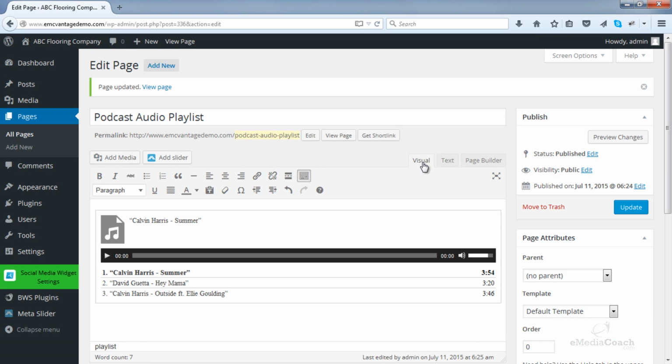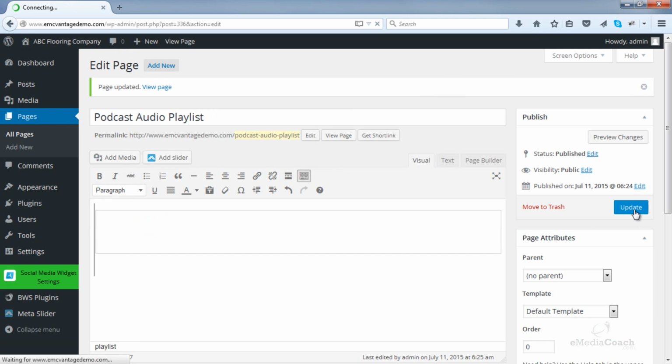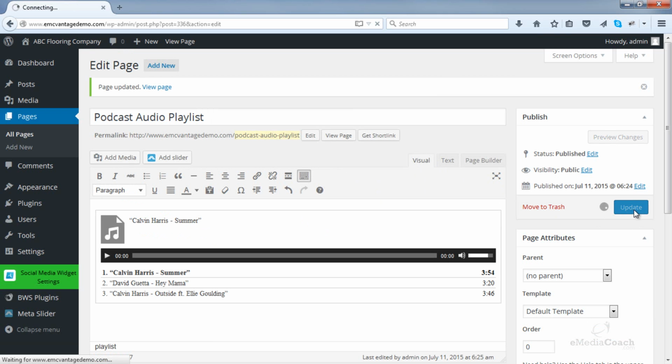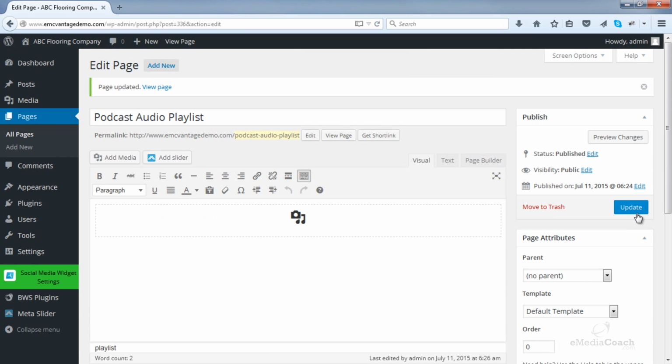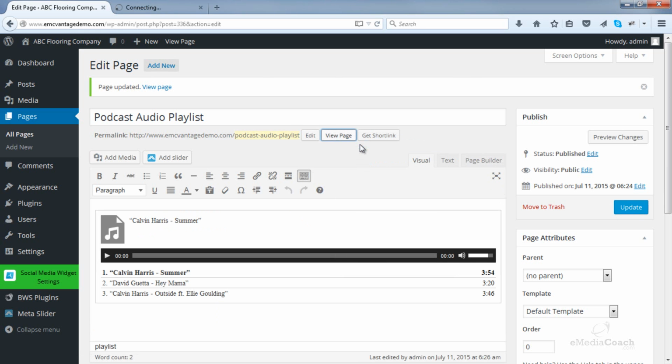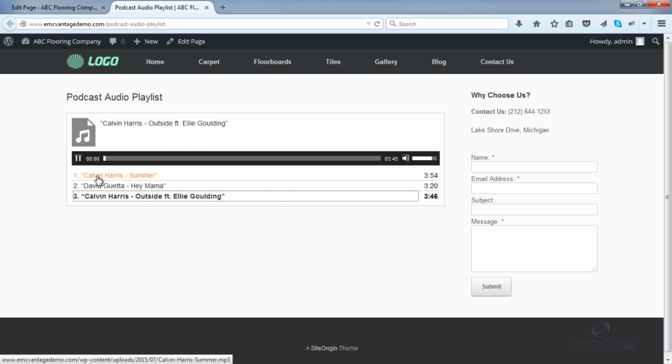And in the visuals tab, it will look something like that. In the text tab, it will just have some code in there. And then click update. Now let's view our page. And there we have our audio playlist. So that's perfect.